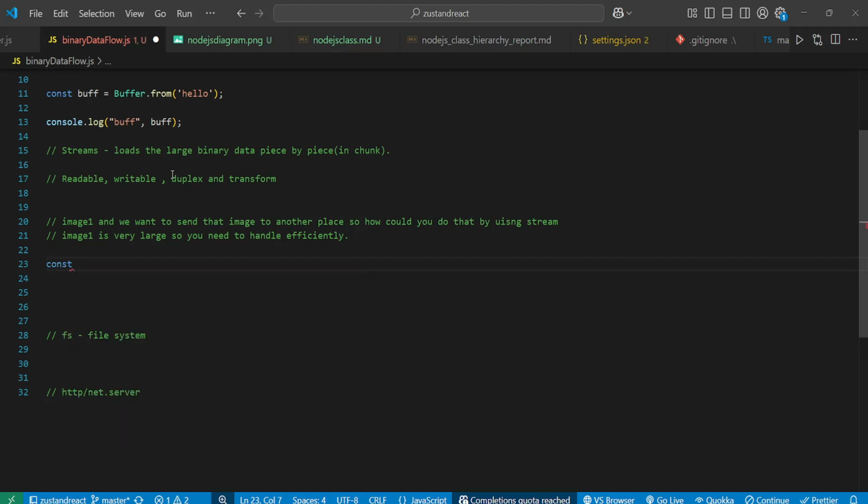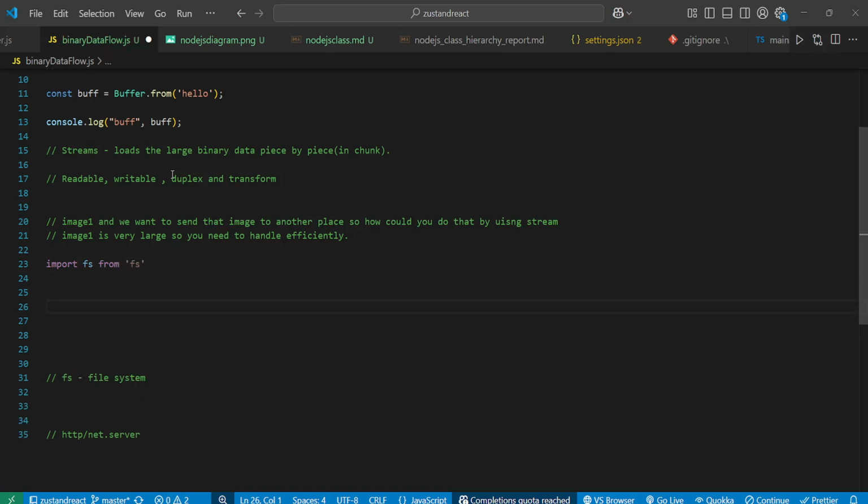So where is image one stored? In your file system. To load the data we need the file system, so import fs from fs, which is the file system module provided by Node.js. First of all, we need to create the streams, a readable stream and a writable stream, which are the source and the destination.